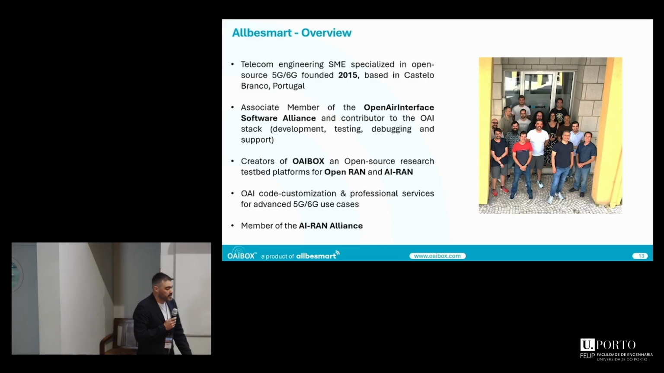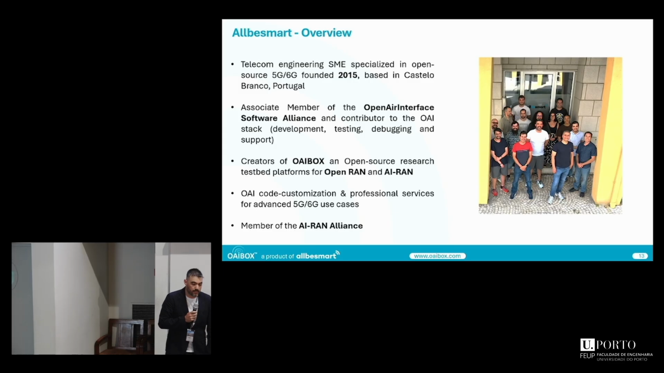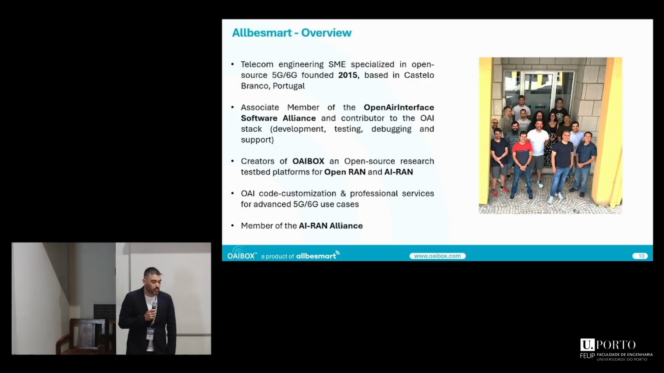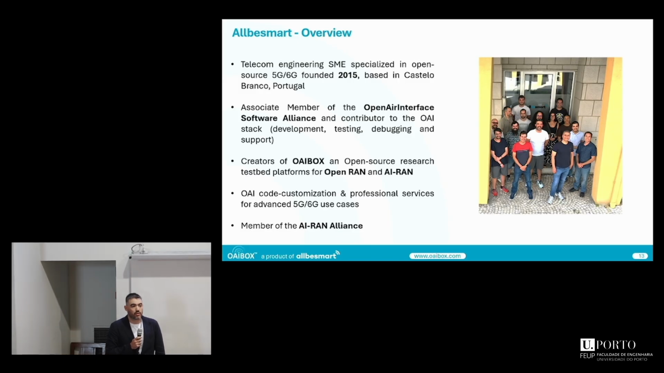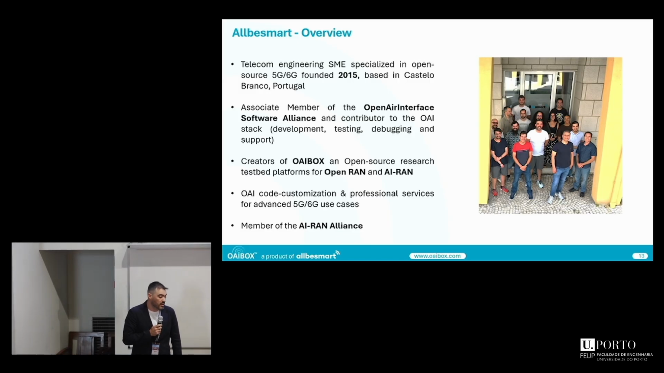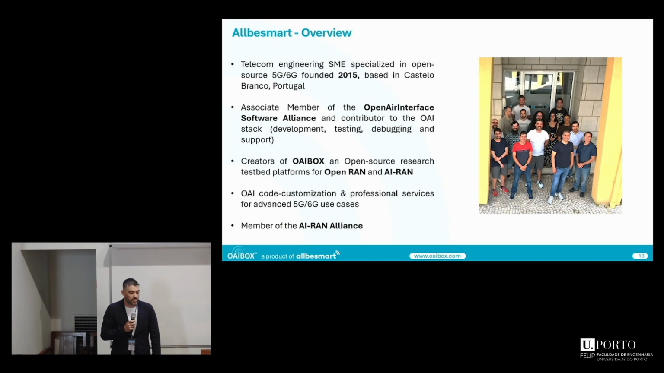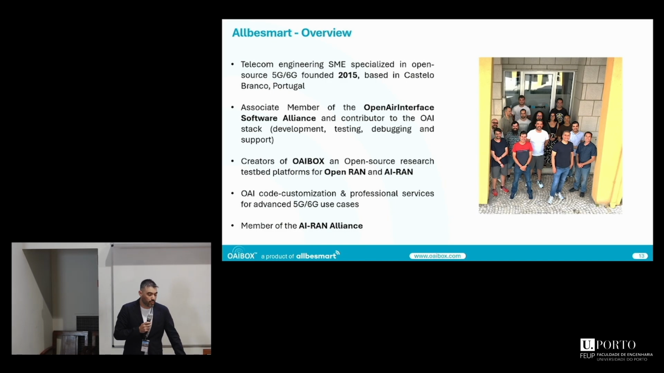So, Allbesmart was established in 2015 in Portugal, in a small city 300 kilometers from here, to be almost exact. We have been for some years associated members of the OpenAir Software Alliance, and we have been contributing to the code since at least 2018. So our team contributes daily with development, testing, debugging, and even support.